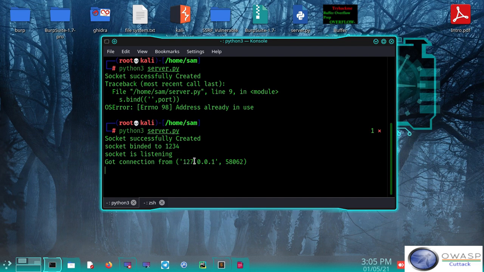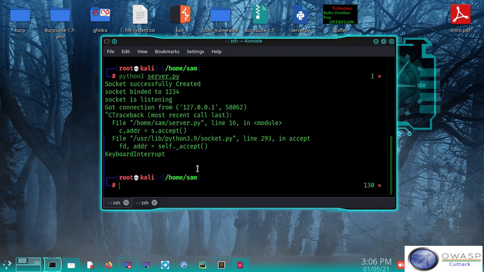from 127.0.0.1 on port number 58062. So here you can see that the server and the client are connected to each other by using socket programming, Python 3. So let's cancel this and move on to our next topic.